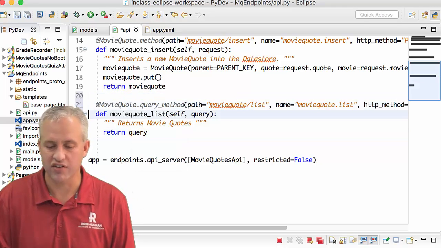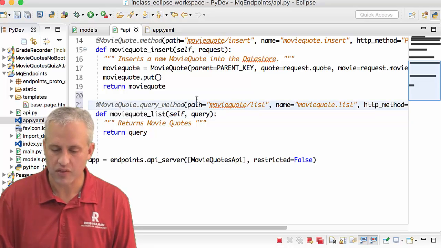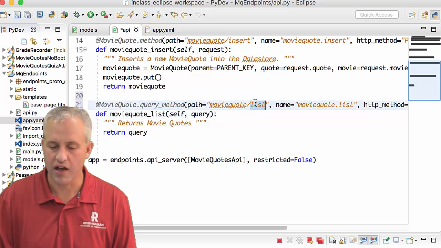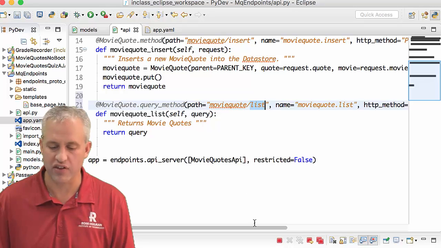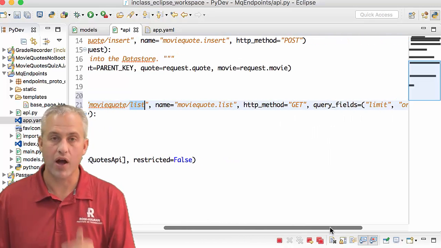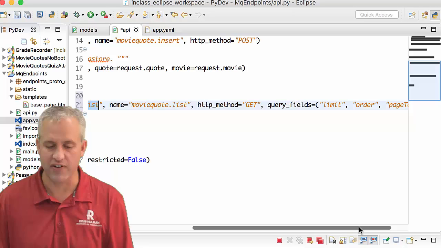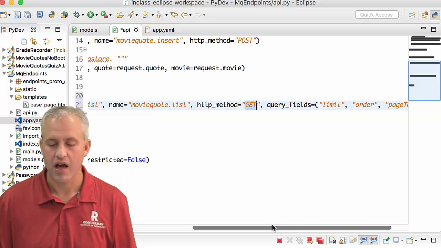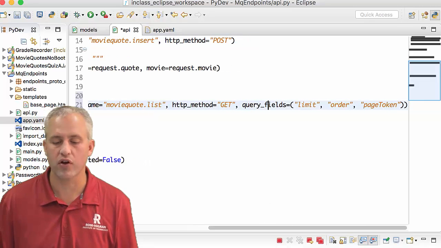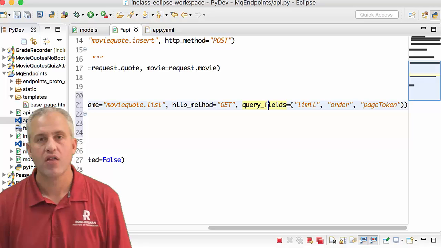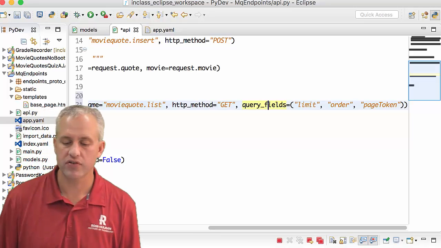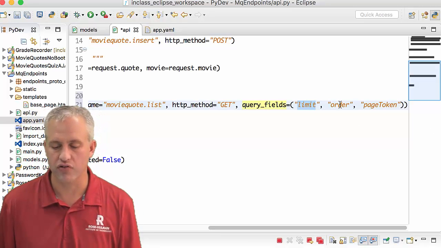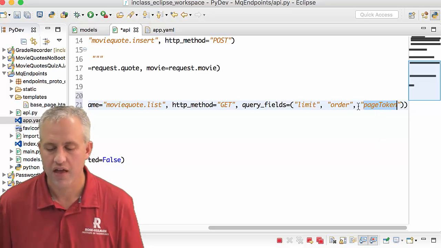So the annotation is kind of the more important part. It says query method. It's got a path. Our path here is /list. Not sure why I picked the name list. It's a fine name, I suppose, but it's what I picked for the path. It's what I picked for the name. It's a get method. And then with query methods, you say, what query fields do you want? There's a couple built-in query fields, and I've got those shown here. So there's limit, order, and page token.